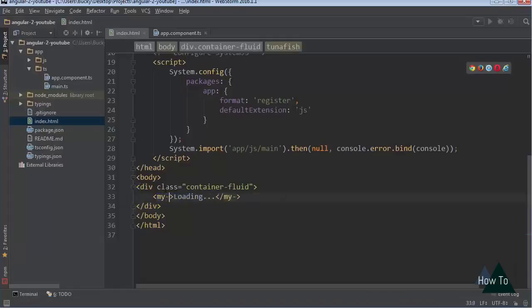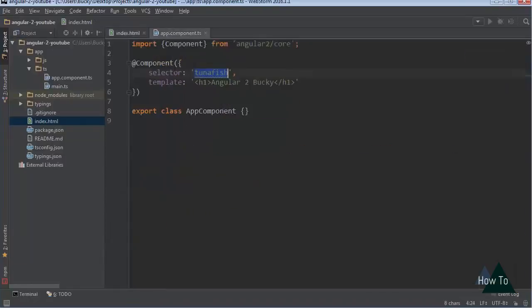And actually, let me change that back to my app because I just think tuna fish might be a little bit confusing to understand. And all right, so the next piece of the puzzle is this template right here. Now, a template is just the actual code that displays inside our component.